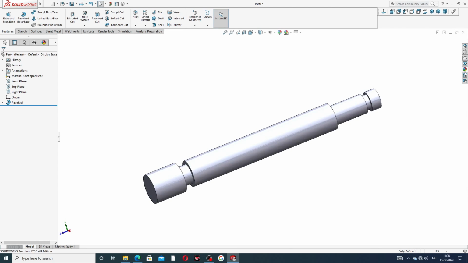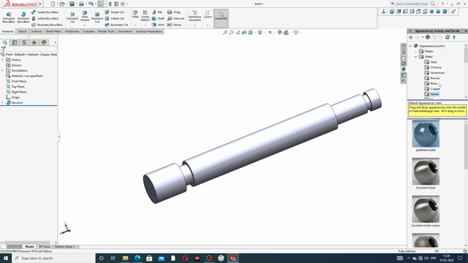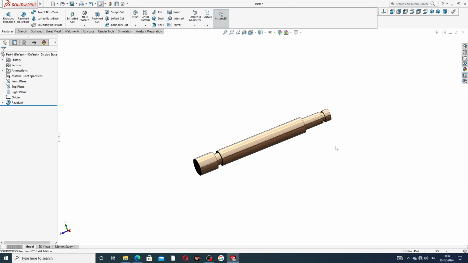And going to the material, select it here, and the material is nickel. Going to the appearance, this is a metal, and going to nickel, and this is perfect.